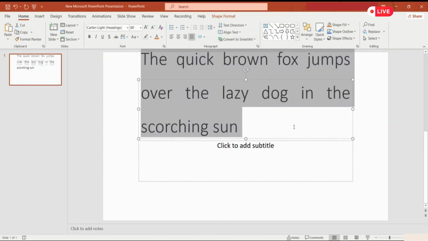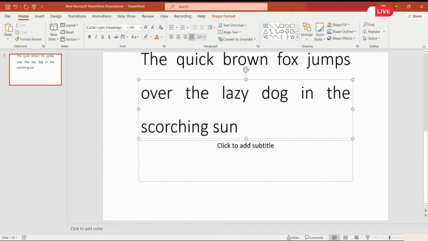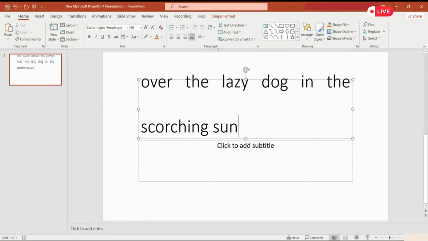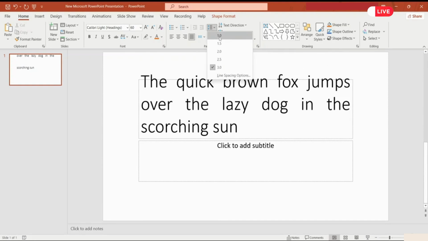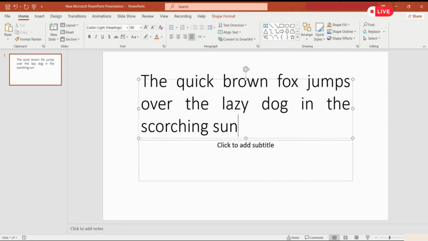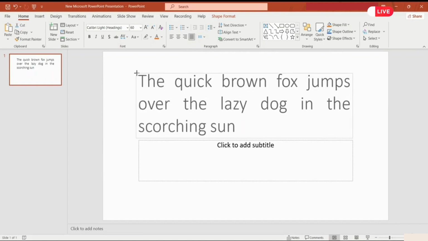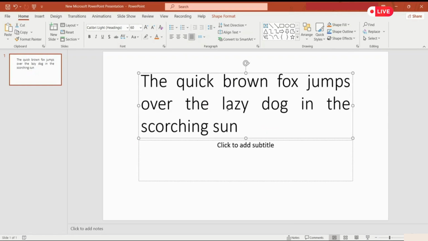So if you want 1.5, just click on it, and you can see the spaces in between them. If you want 2.5 or 2.0, you can also select them, and 3.0 at last. But I'm going to keep it at 1.0 because I like it better. I'm going to increase the size of it. You can resize them however you want, like this, and your text will change its size.